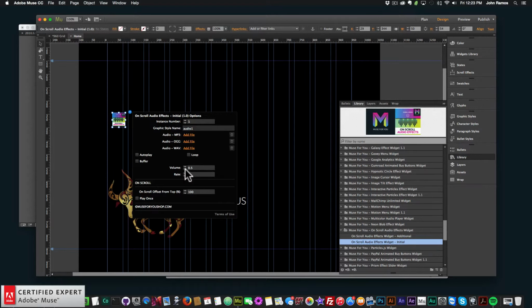And here we have volume, so you can set the volume of the audio effect. So you can set it from 0.1 to 1. So here I have it set to 0.5. And then here we have rate, so you can speed up the audio. You can kind of give it that squirrely effect. If you have a voice, you can pitch it up and make it sound kind of squirrely, or you can just pitch up the sound and have it at a higher rate there, so it sounds a bit different with a higher pitch.